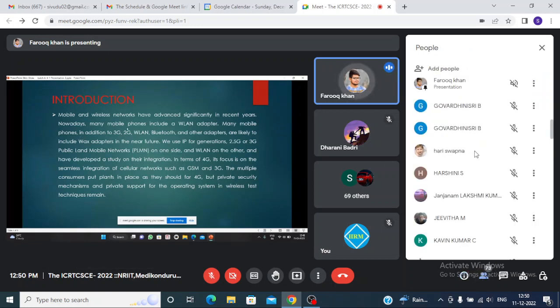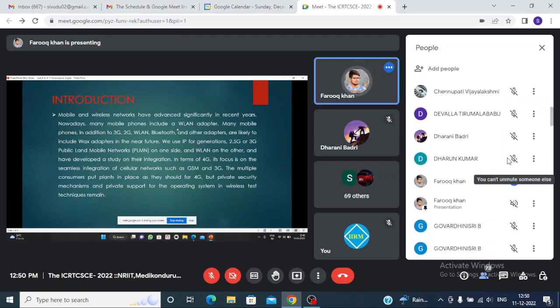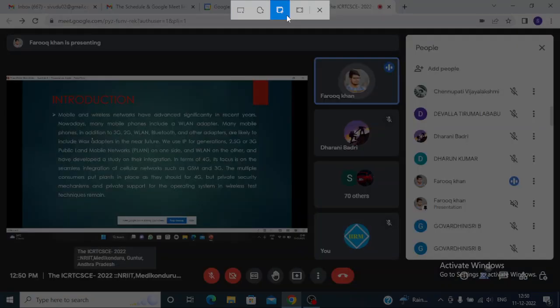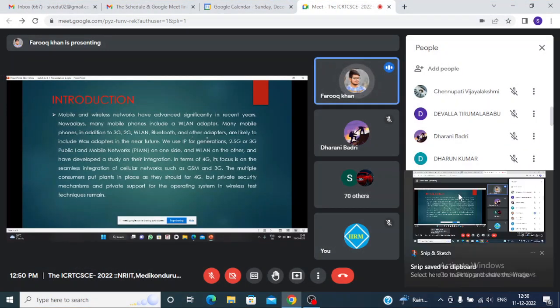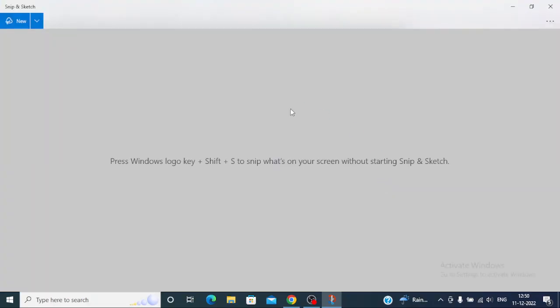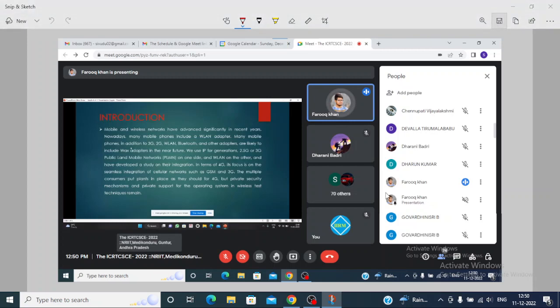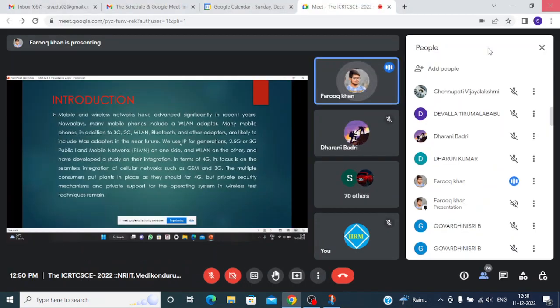Nowadays, many mobile phones include a WLAN, wireless local area network, adapter. In addition to 3G, 2G, LAN, Bluetooth, and other adapters, they are likely to include WiMAX adapters in the near future. We use IP for 2.5G or 3G public land mobile networks on one side and WLAN on the other, and have developed a study on their integration.